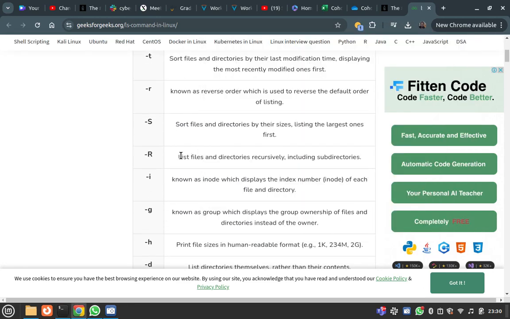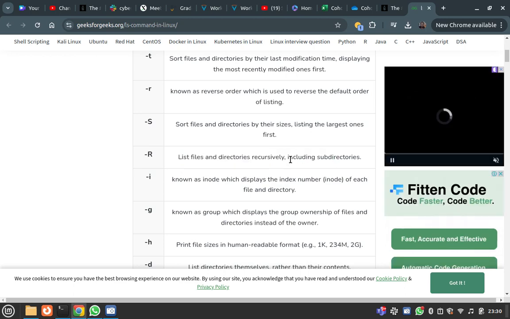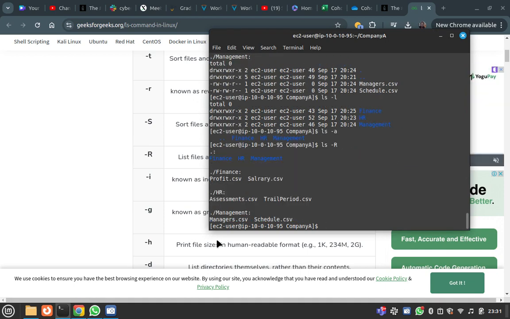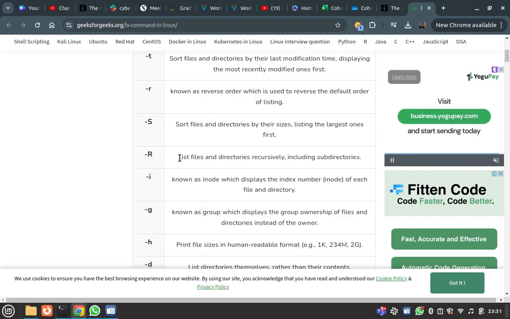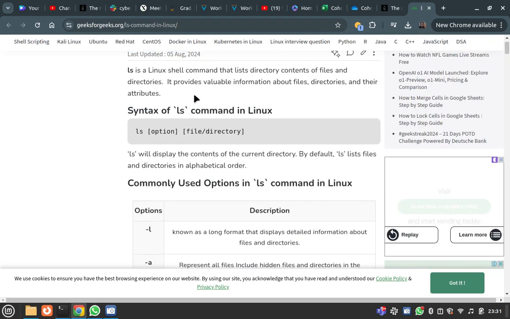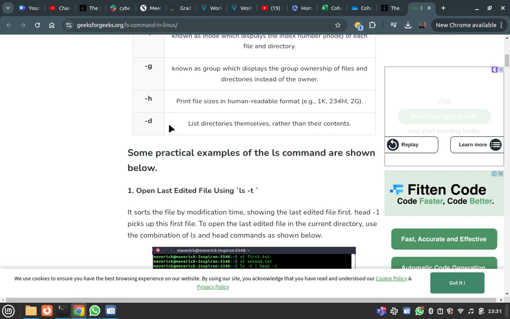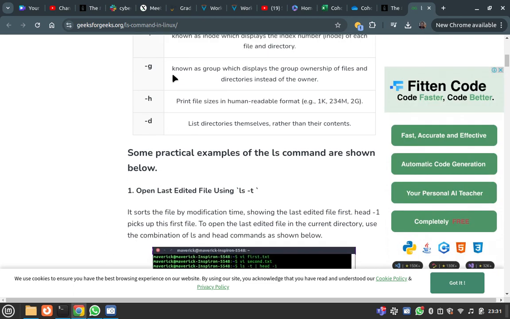So this one just lists directories recursively, including subdirectories that might be there. If we do ls and then R, that is what it does for us. It just gives us the listing recursively. Okay, so this is what is there, as we can see. You can go through this particular link, I'll be putting it under the description. Try out the various things that you can do with the ls command.